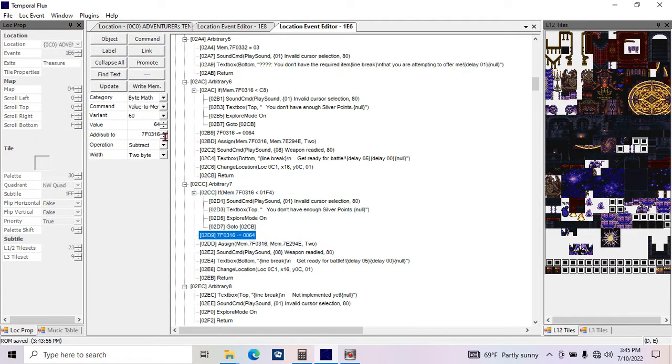So, minus 0... yep, see this one's on 2 byte, so 1F4, and write memory, and yeah, that will work with that, it's compatible.